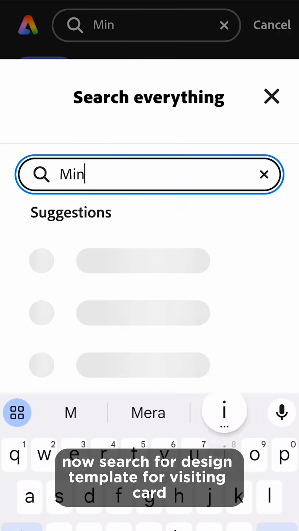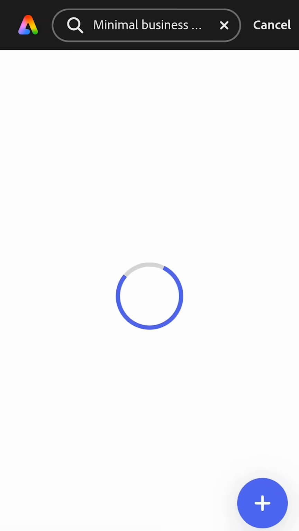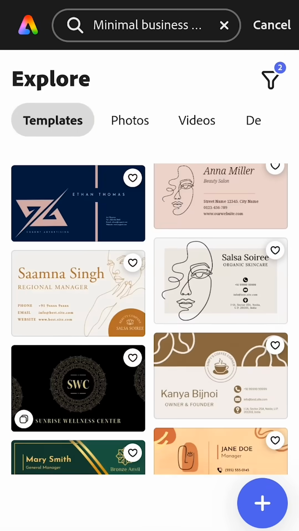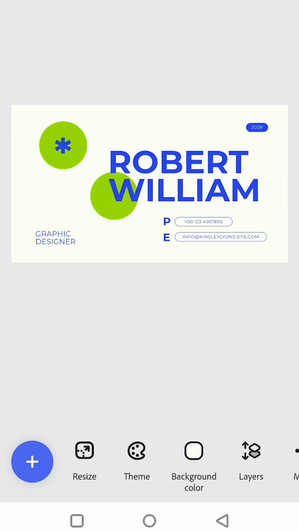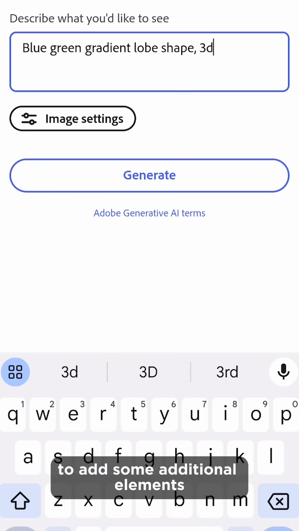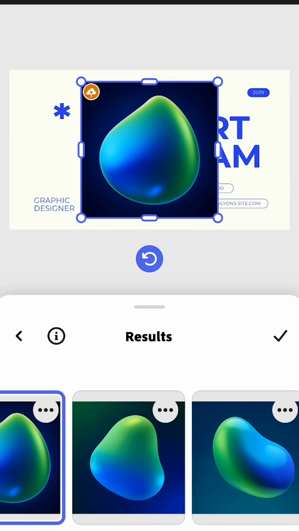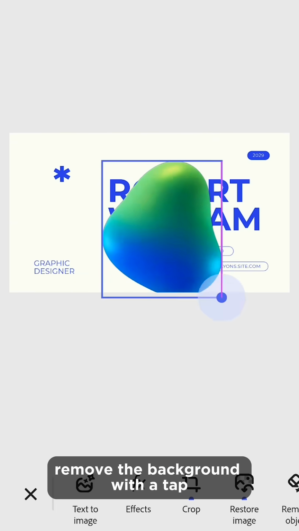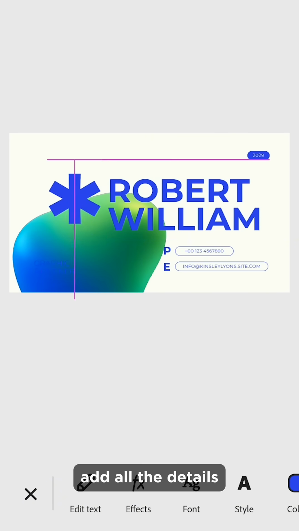Now search for a design template for visiting card. Select the template and modify it. Use the text-to-image feature to add some additional elements. Remove the background with a tap. Add all the required details.